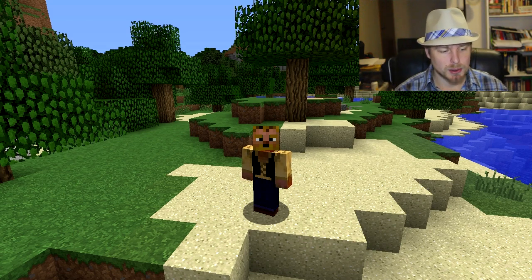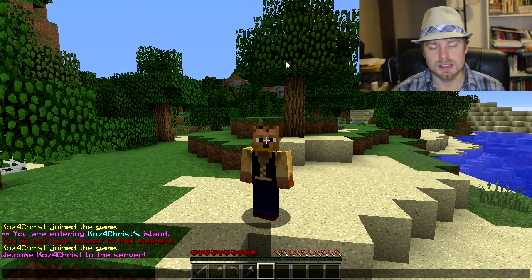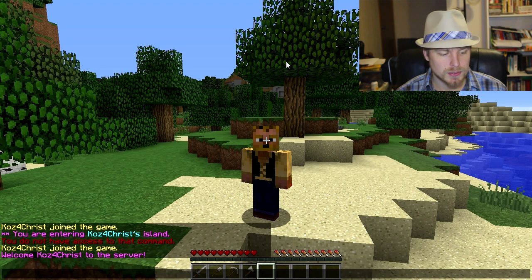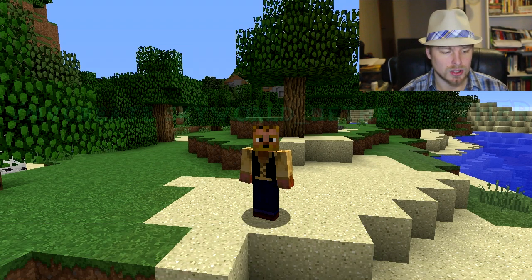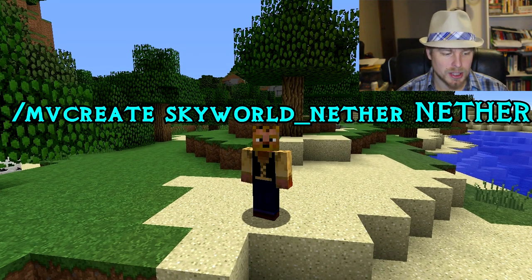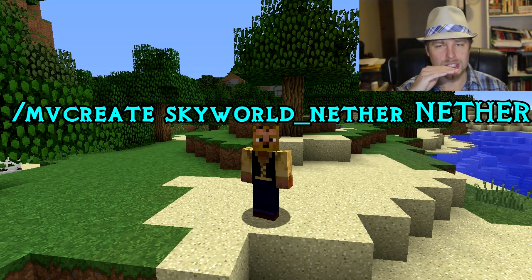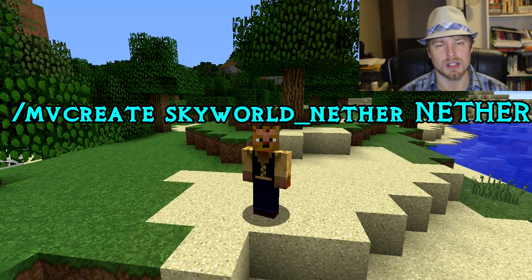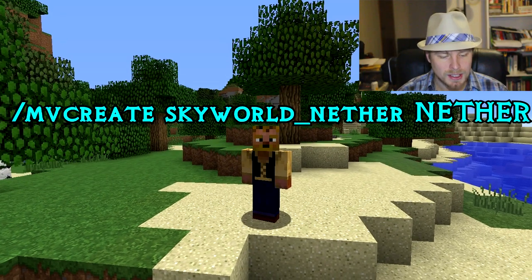Before we get into demonstrating it and showing you the config file, if you want nether portals in Skyblock, you want to add the Multiverse-NetherPortals plugin, and then create a new world called, you do mv create skyworld_nether, and then nether, which is the generator. What that'll do is automatically connect those two. That's all you need to do. So Multiverse-NetherPortals just allows a world to look for another world with _nether. So you can have as many nethers alongside each other, which is really cool.